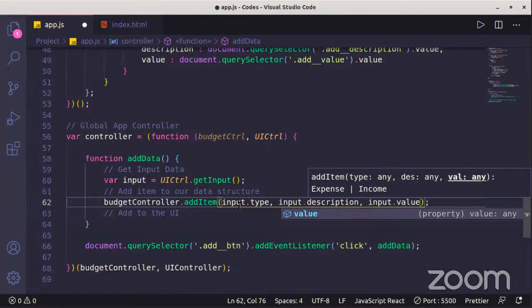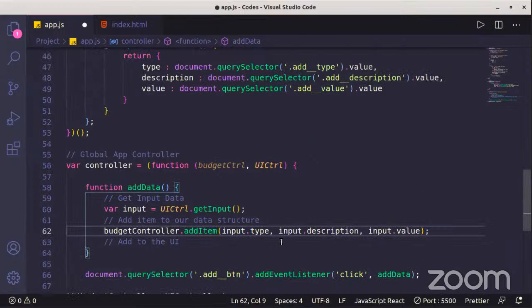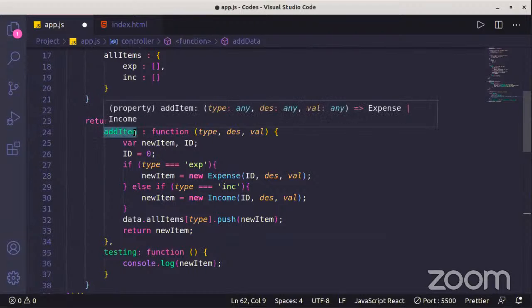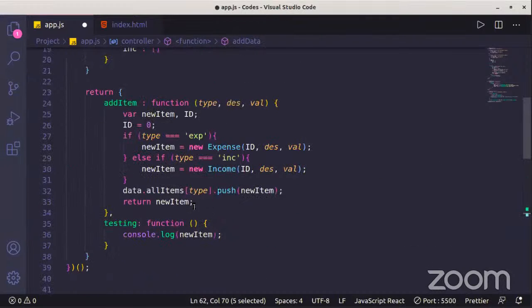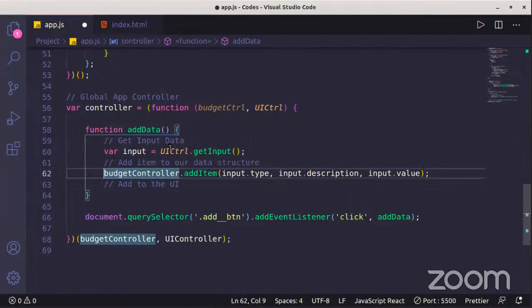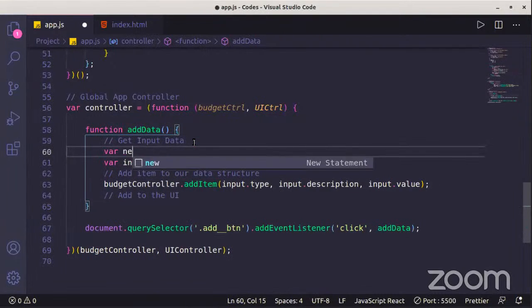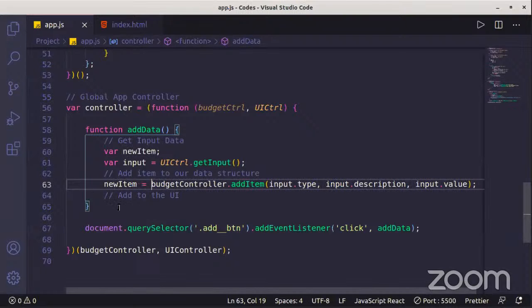Now you can see that I have passed whatever data is required by addItem: type, description and value. Let me check, type, description and input value. What it will return is the new item. So let's store it also in a newItem variable. For this I will create a newItem variable and store it there. Now we have the new item.